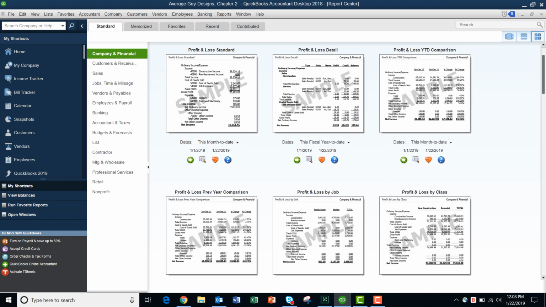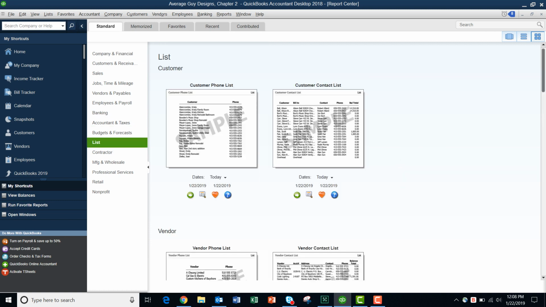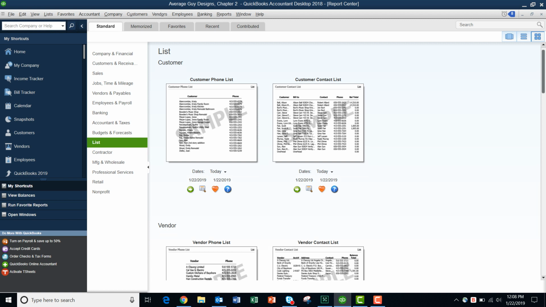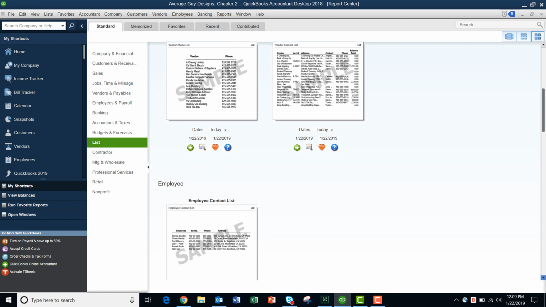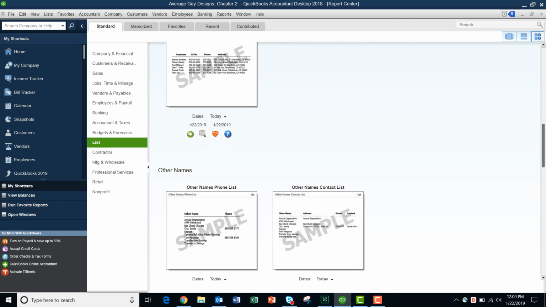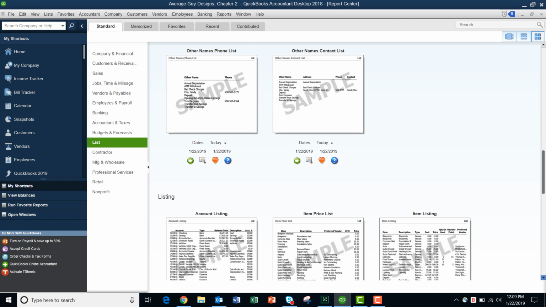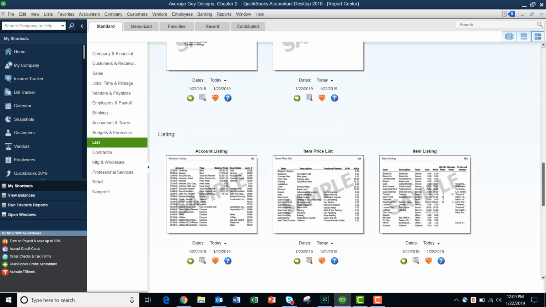And right now, for the ease of simplicity, I'm just going to pull down on the left-hand side to where it says List. And we're going to look at the chart of accounts. It's called the account listing. And you'll notice that the lists are identified by name. So this is the customer list for Average Guy Designs. This is the vendor. If I scroll down, employees are next. Other names, other contacts are next. Then we get down into listings. And I'm going to click on the account listing.